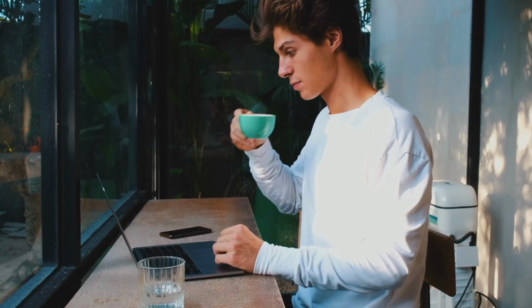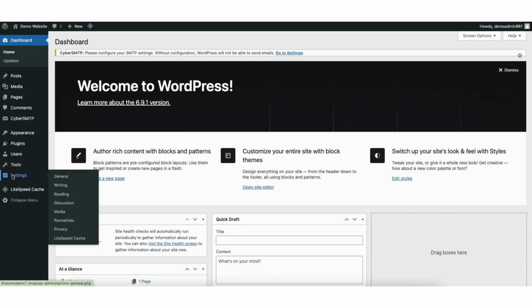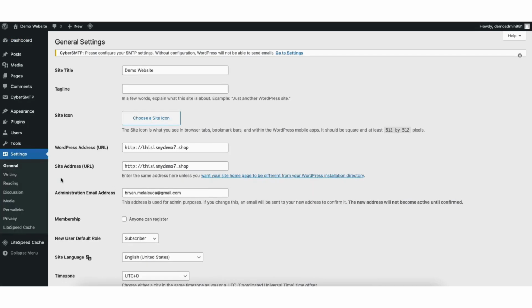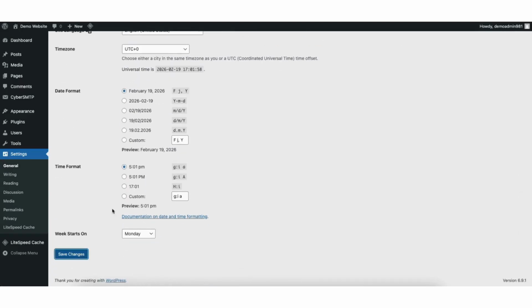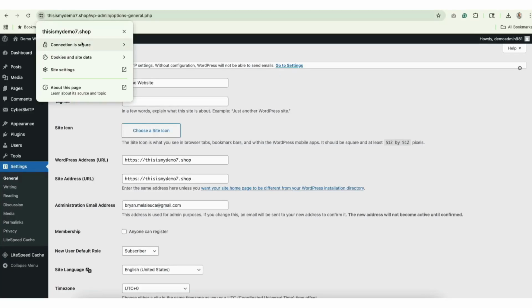And the final step to make sure everything is fully secure is to head into your WordPress dashboard, hover over Settings, then click General. You'll see two fields, WordPress address URL and site address URL. If both already show HTTPS, you're good to go. If they still show HTTP, simply add an S to both to make them HTTPS. Then scroll down and click Save Changes. You'll be logged out of WordPress since we changed the site from HTTP to HTTPS. Just log back in. Your site will now fully load over HTTPS.